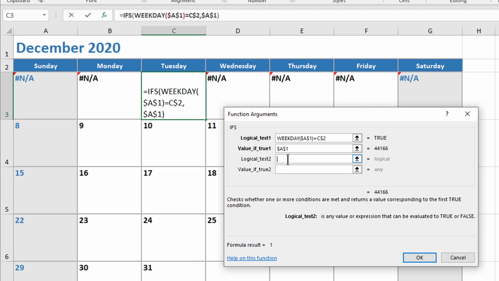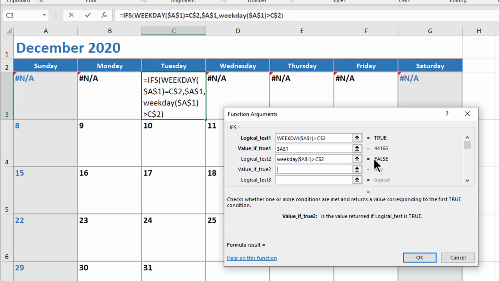My logical test is going to be to find out if the weekday of A1, again absolute, is greater than the weekday for that particular column. In this case, I'm working in column C, and I will do my mixed reference. Now, that's either going to be a true or false statement, and we can see that that's a false statement here. However, if it is true, I am curious, what would be the weekday of A1 minus C2?